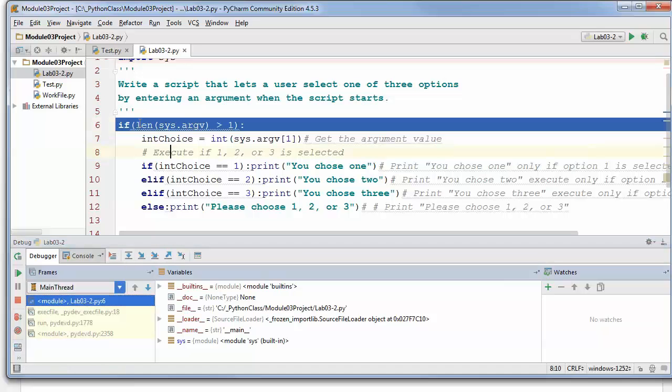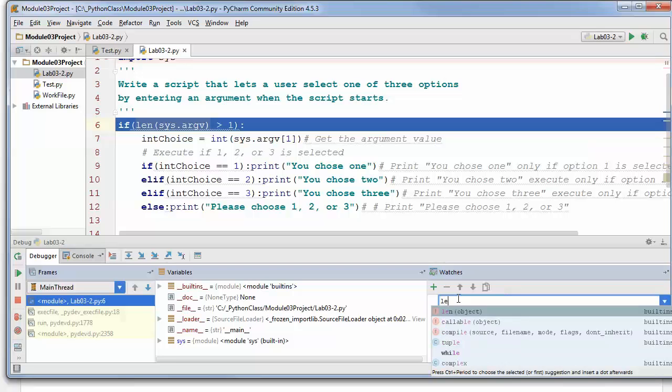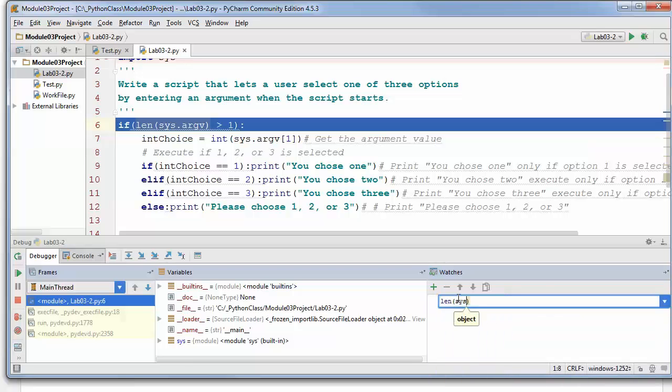What is the length of the argument? I'm highlighting that whole section, and it's the length and the argument value. I'm going to go down here and hit the little plus sign for a watch. I'll type in length sys dot argument value.